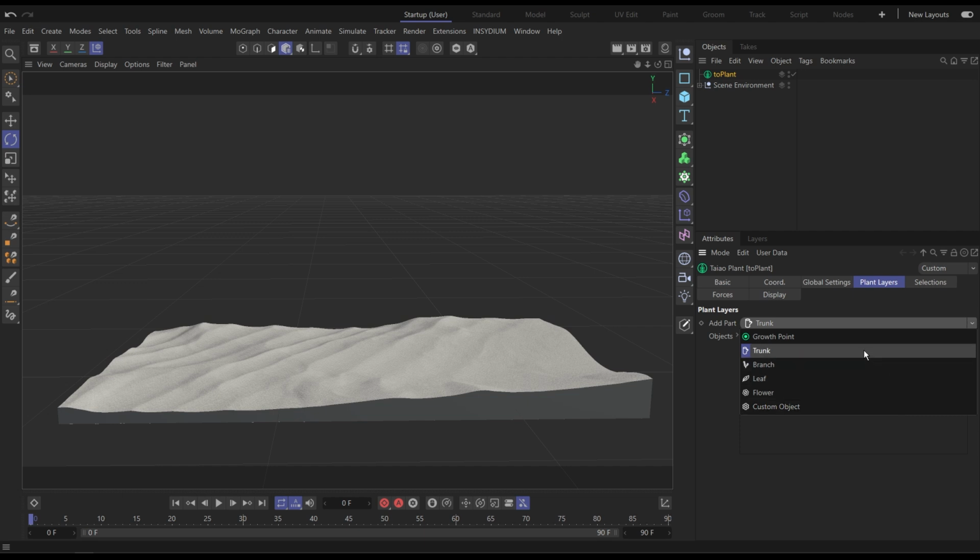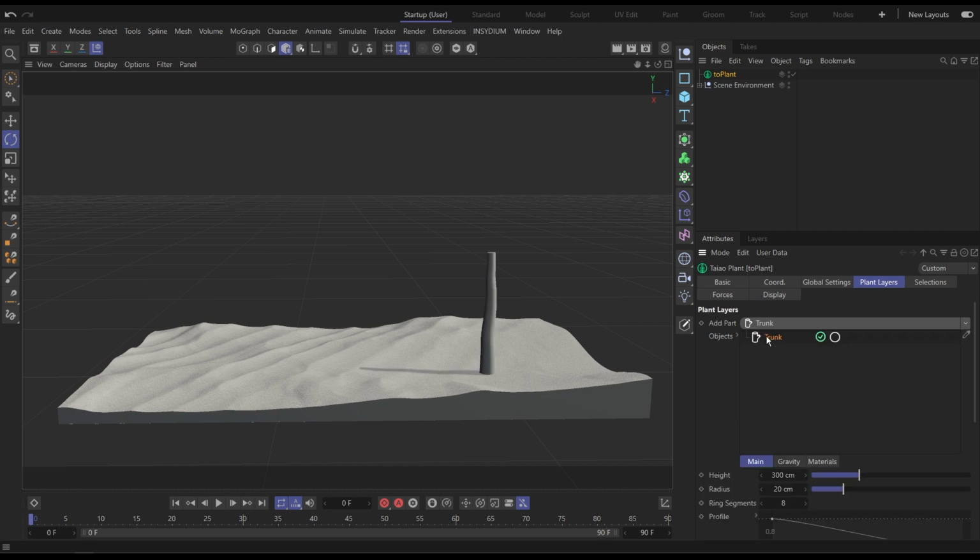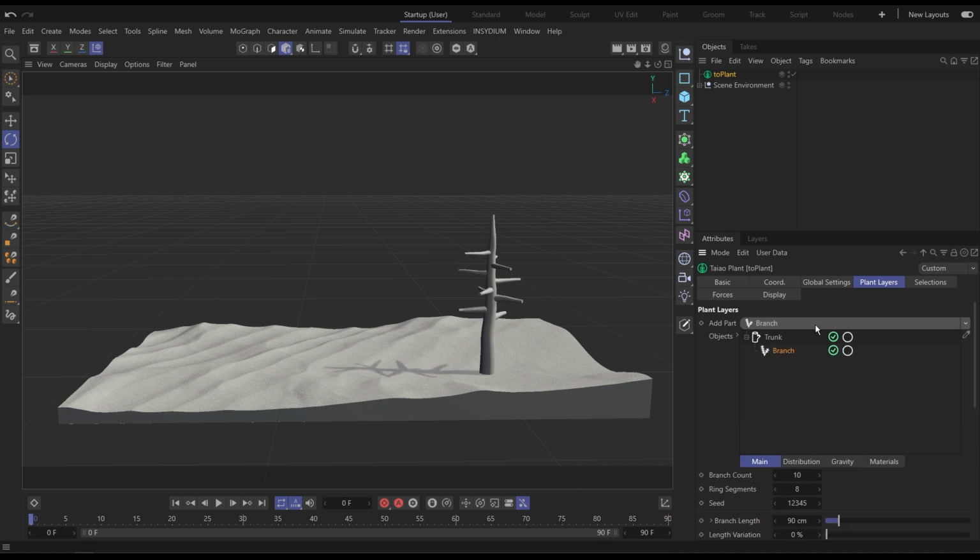Let's bring in a trunk, and now we've got the trunk inside of our objects menu, and we can also see the trunk inside of the viewport. Let's go ahead and bring in a branch and also a leaf layer too. And when we do that, you can see that they are automatically stacking in this hierarchy. So the leaf is a child of the branch, which is a child of the trunk. And in the viewport, we can see the leaves are attached to the branch, which are in turn attached to the trunk. So you get this kind of character rig build for your tree.